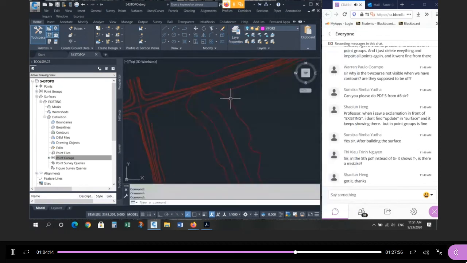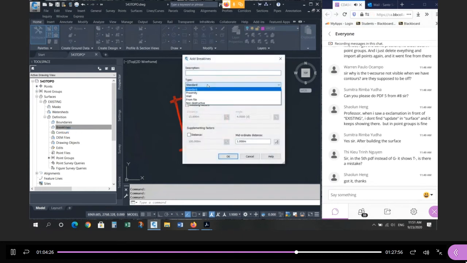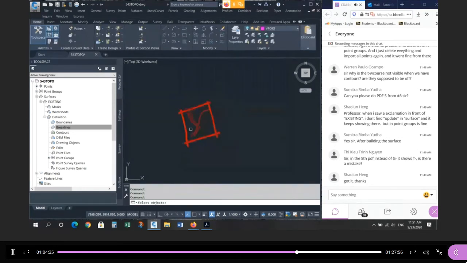Everything else is going to be a break line, right? So edge of pavement, shoulder, center line, embankment layers. To define those break lines, you click on break lines, you right click, add. Change this to proximity. I don't want any additional points with 0 elevation. I just want the relationships that these represent. Say okay. Select everything, hit enter, and you're done.